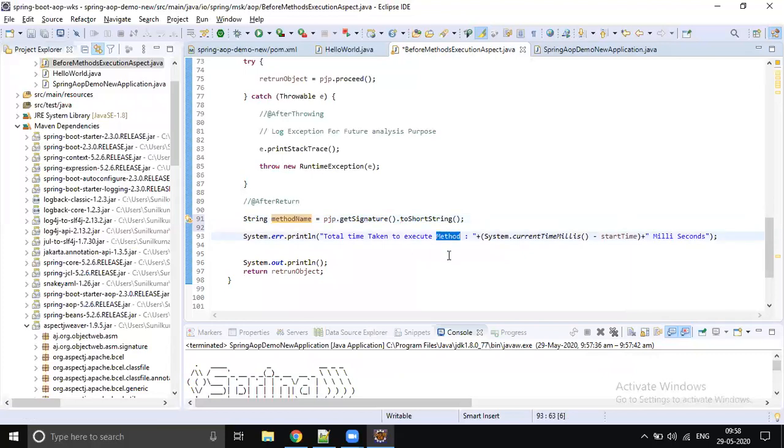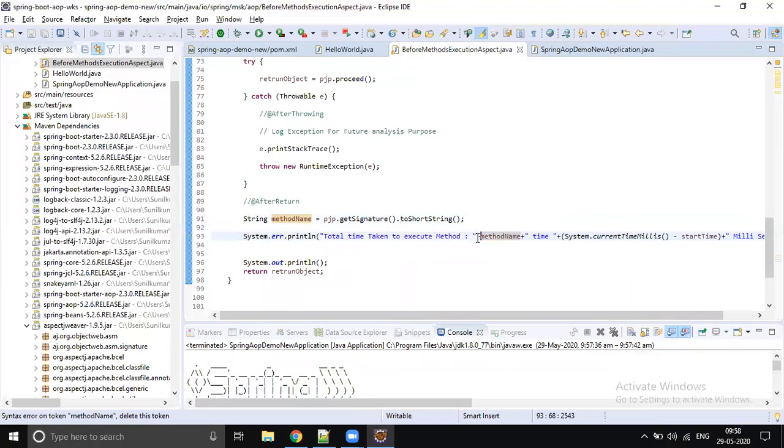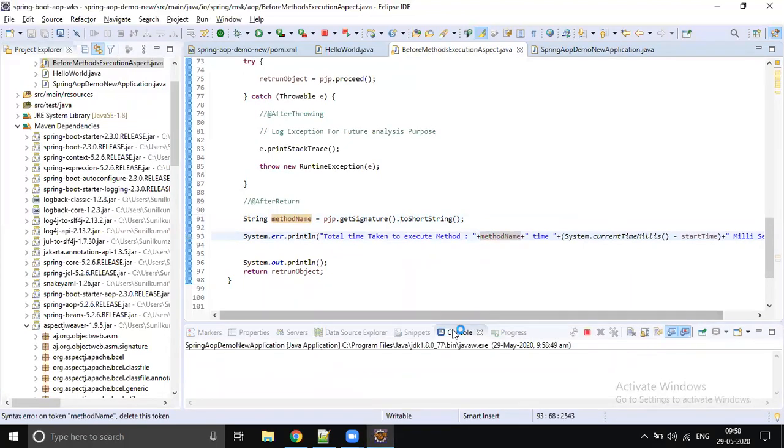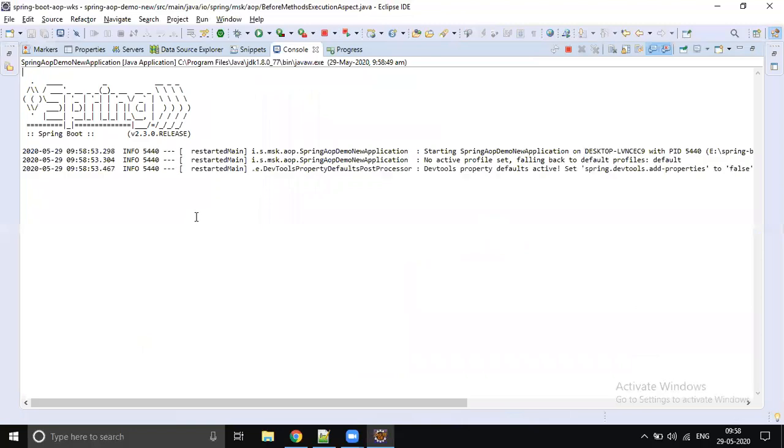So instead of simply saying total time taken to execute method, let's give the method name and then the time. Let's run the code. You will come to know how much time each method took.